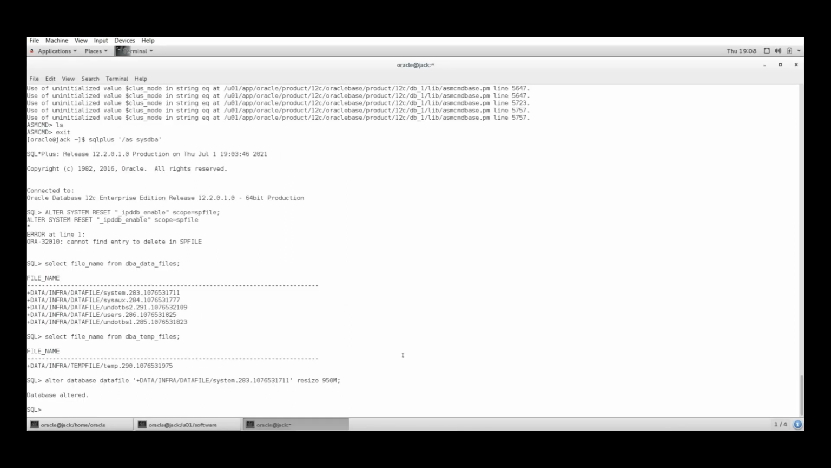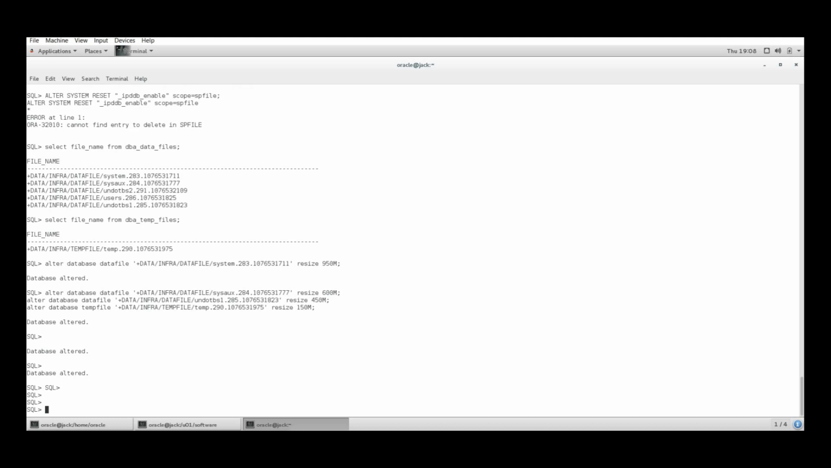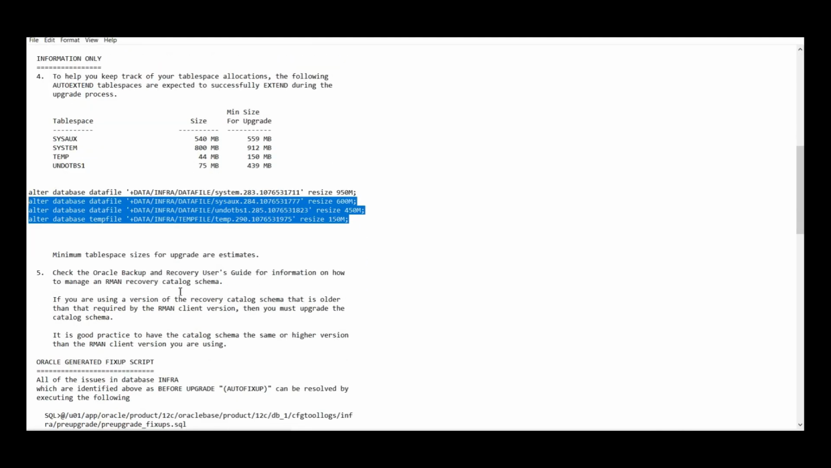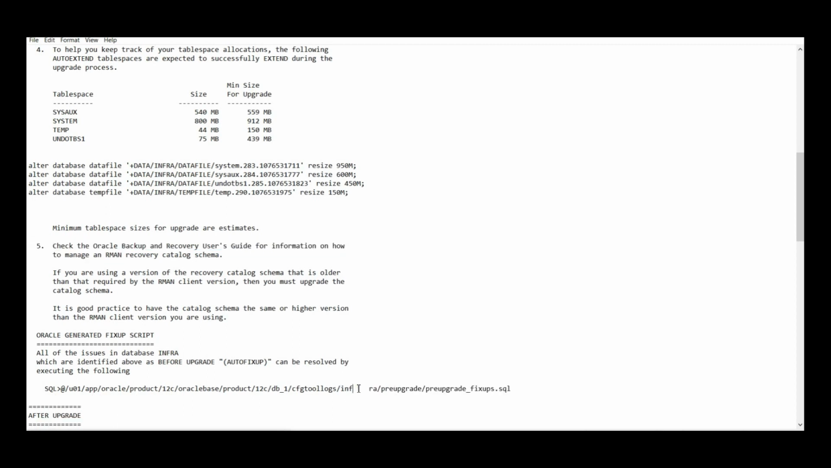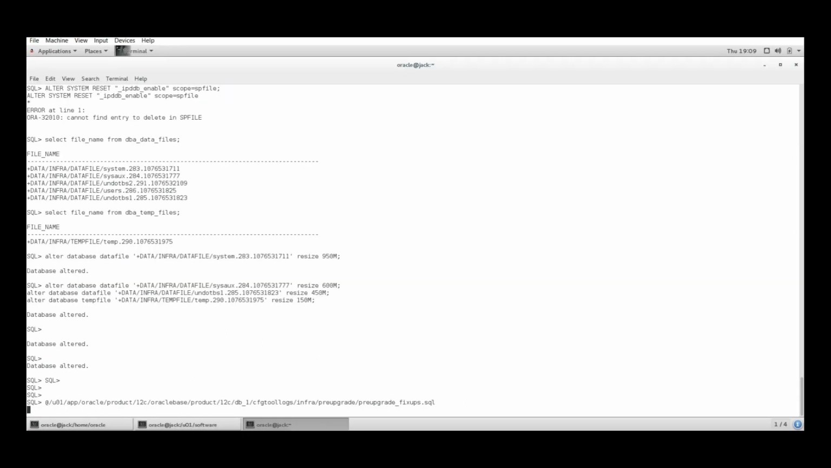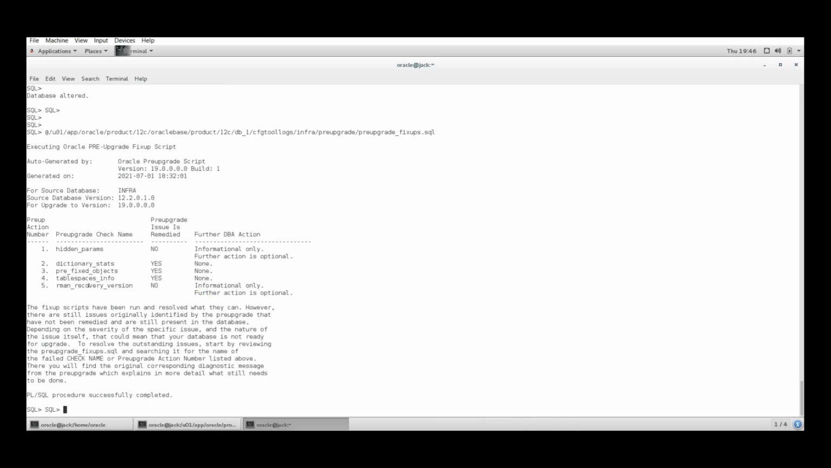Run these at the same time. So all are done. Now let me go back to in here. I can omit this and then run the pre-upgrade fixup.sql. So this is running right now, and it will be taking care of the auto fixups. So the pre-upgrade has been run.